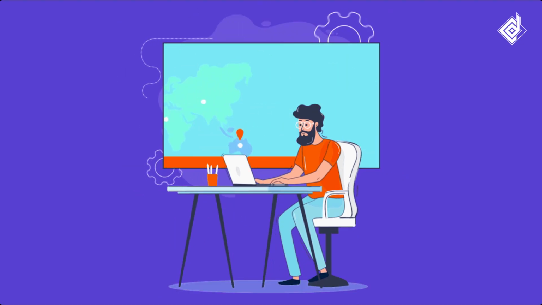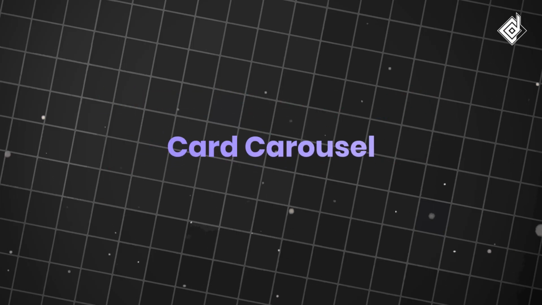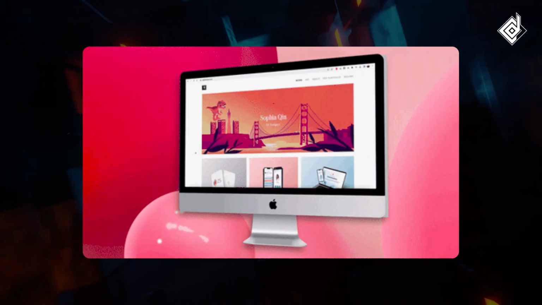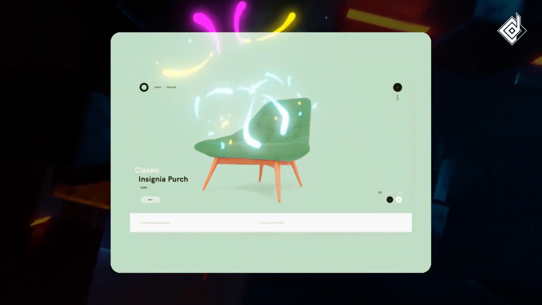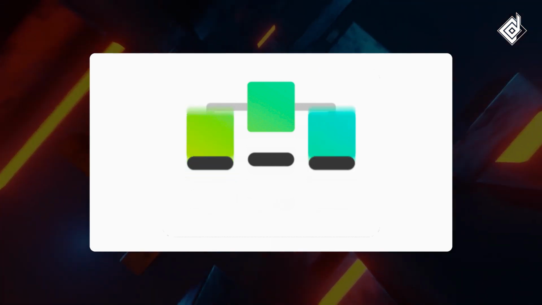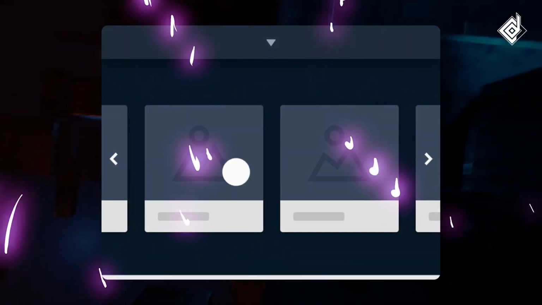This video will demonstrate how to create an interactive image slider or card carousel using only pure JavaScript. Whether you want to showcase your portfolio, products, highlight your latest blog posts, or simply add eye-catching visual content to your website, this image slider is the one that you're looking for. Let's take a look at the project's demo.